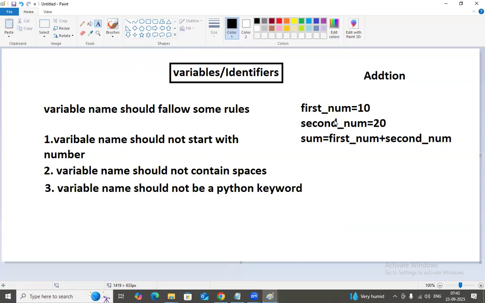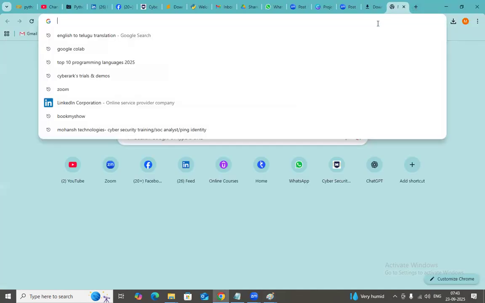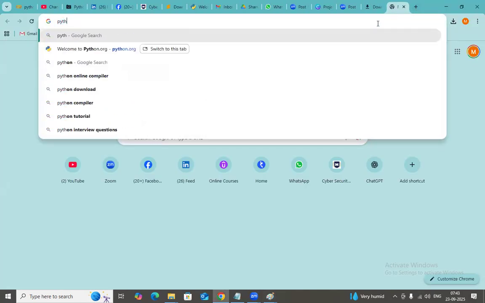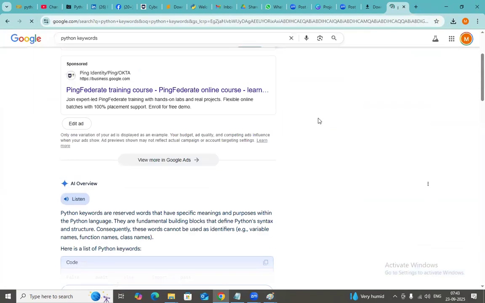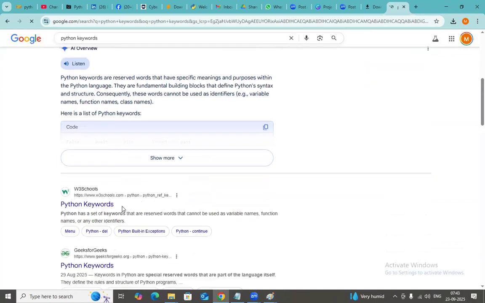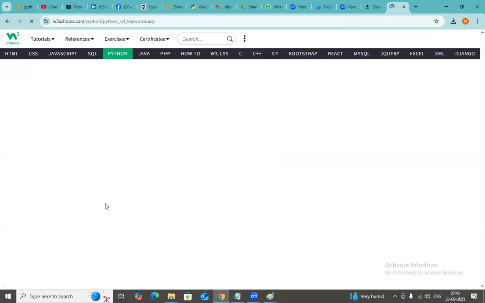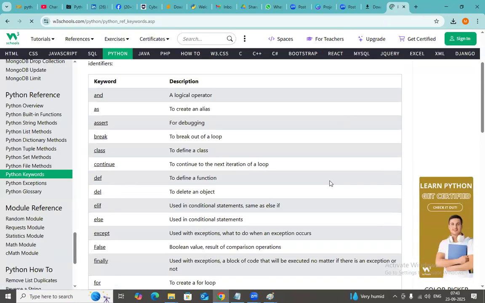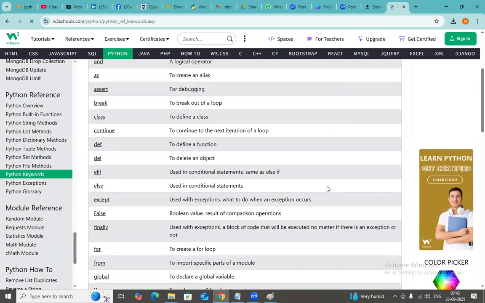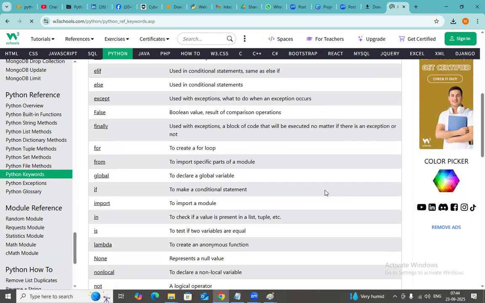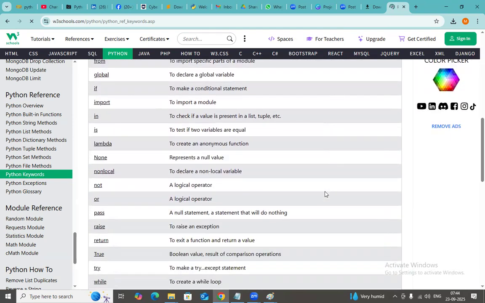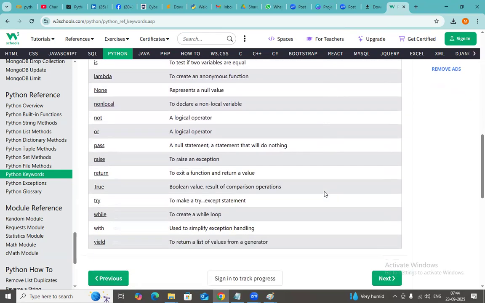I will search here: Python keywords. Okay, so let's go. These are the Python keywords. Let's go with W3Schools. Here there is a list of keywords available. I will show you. Yeah, these are the keywords: as, assert, break, class, continue, def, del, elif, else, except, false, finally, for, from, global, if, import.